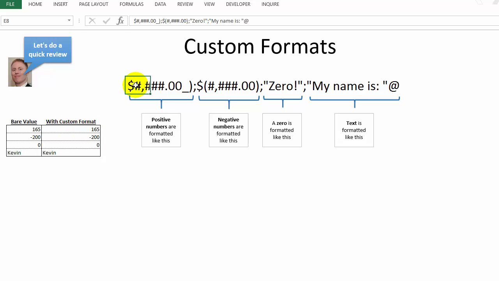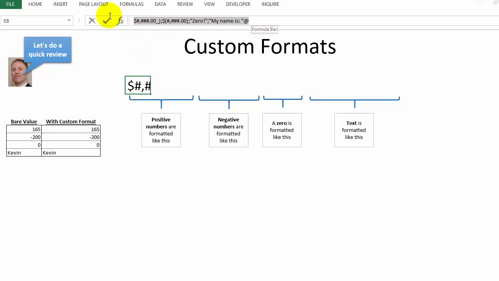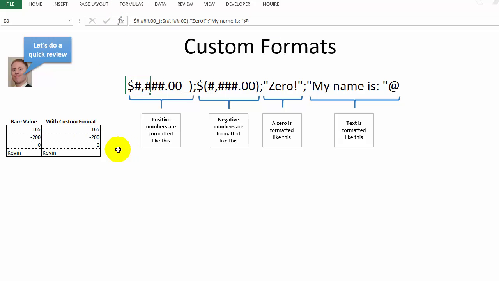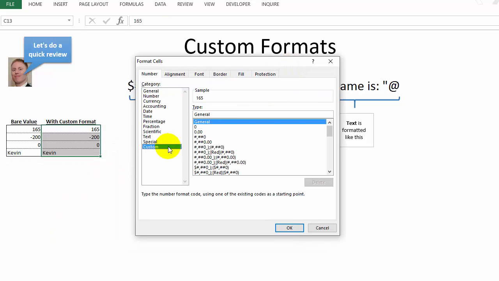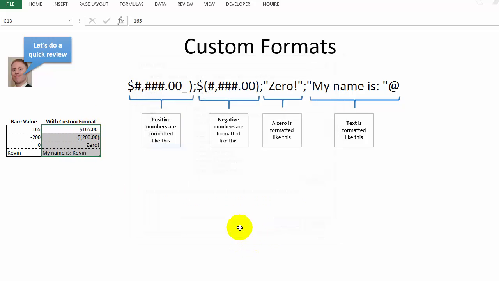I'm going to take these values in a cell, copy them, and now I'm going to highlight these 4 cells, right click, format cells, and then in custom I'm going to paste this in. When I click the OK button, we're going to see how the appearance will change, but these actual values will still be the same. So I click OK, and now we see how they look differently.